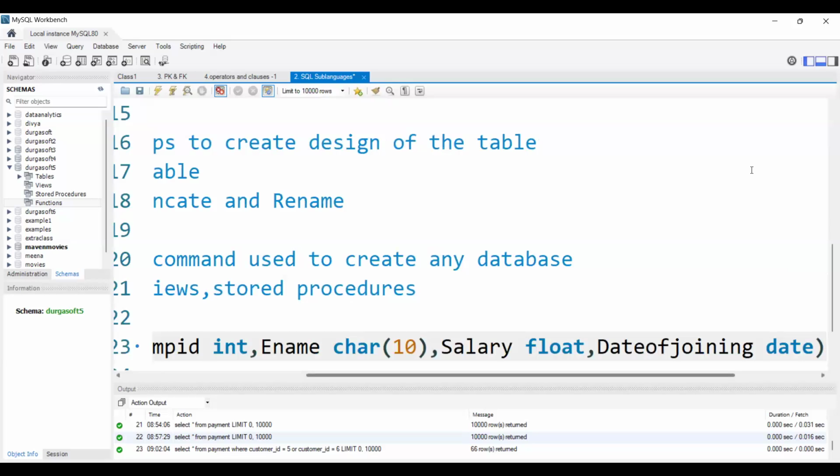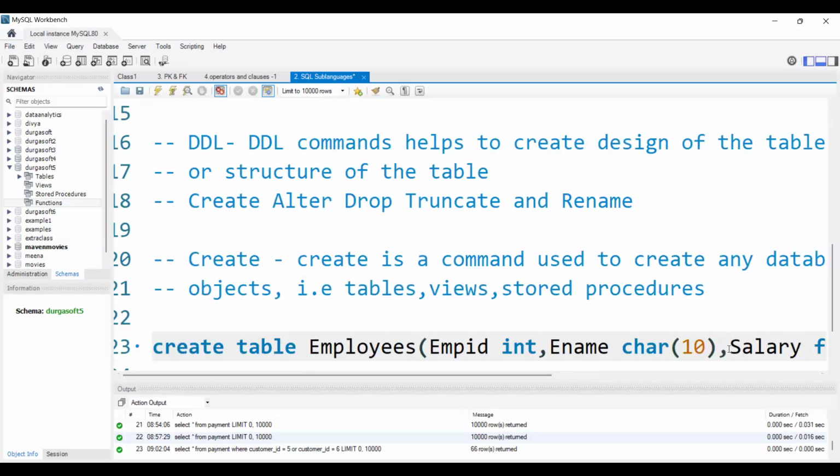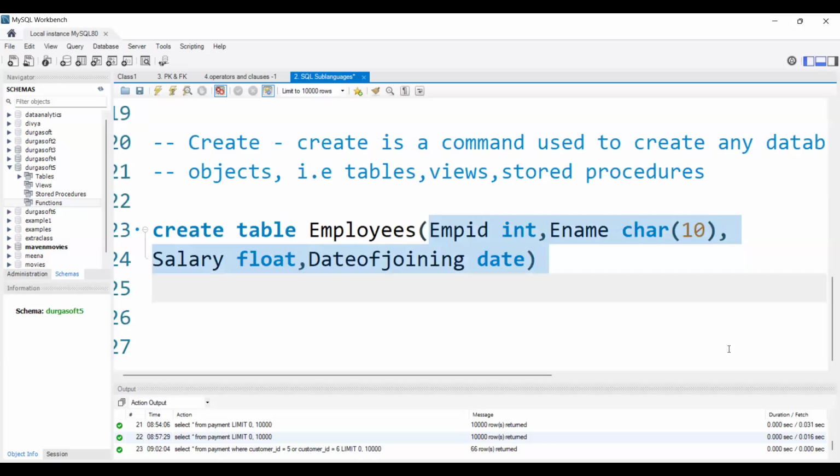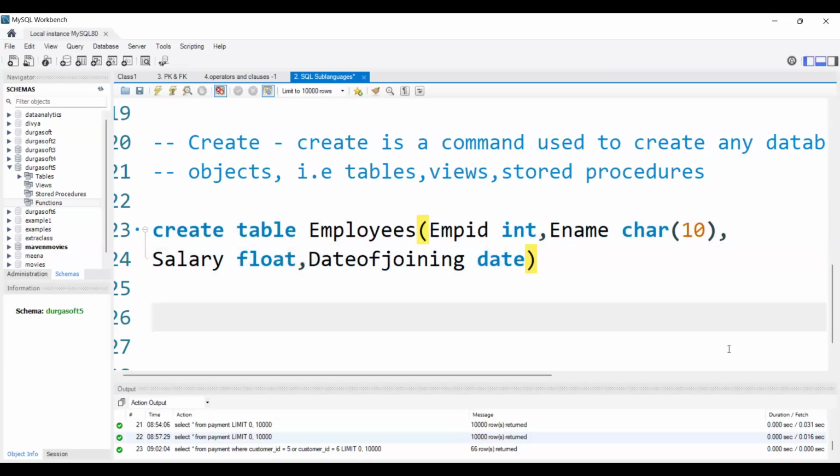Yes, ma'am. I hope this is clear for you how we will create the table. We saw that in the previous classes. The syntax will be create table, table name, and inside the parenthesis we will use all the column names we want. For every column name we will define the data types, correct? This is how we will use create table. We already discussed, so I'm not discussing much on that.